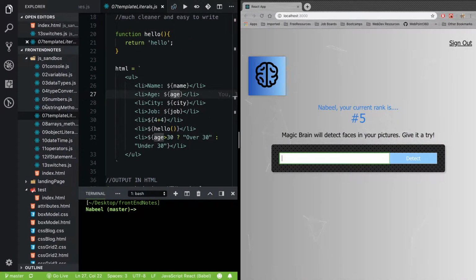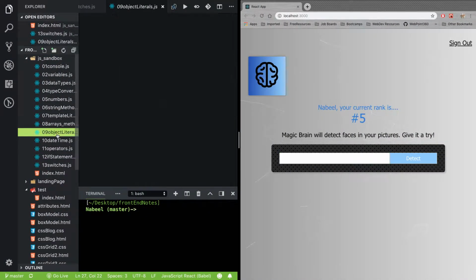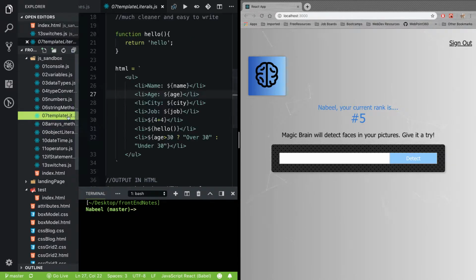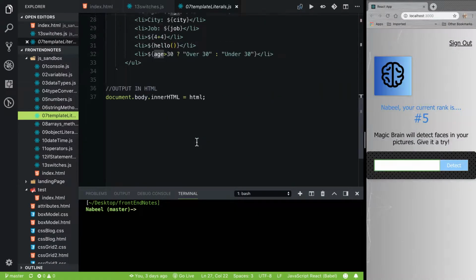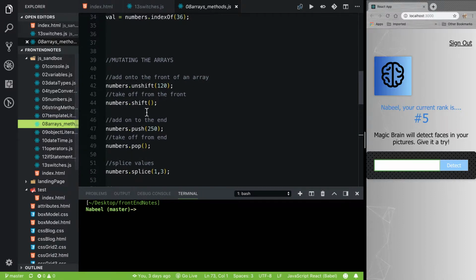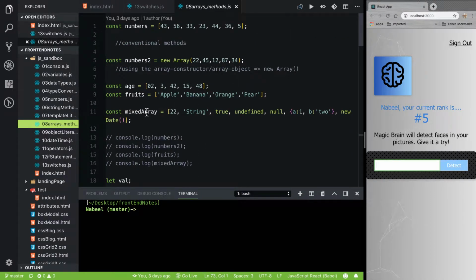Go over what we did. So we started with template strings, right? We talked about how we can include HTML in our JavaScript. Then we went over arrays and array methods. We talked about how to create arrays, different ways of doing it, and how we can put different types of data inside our arrays.